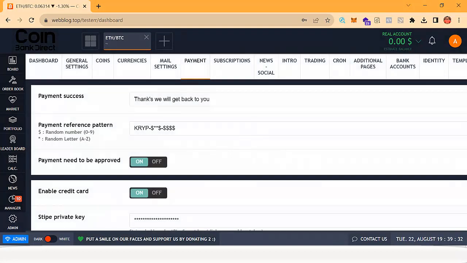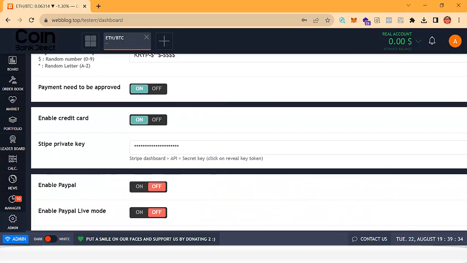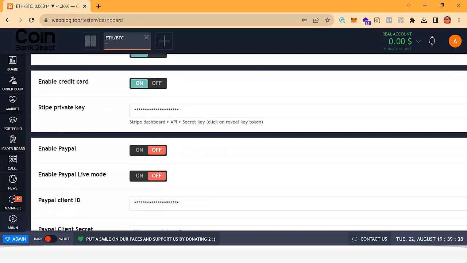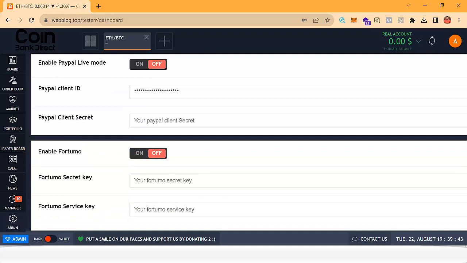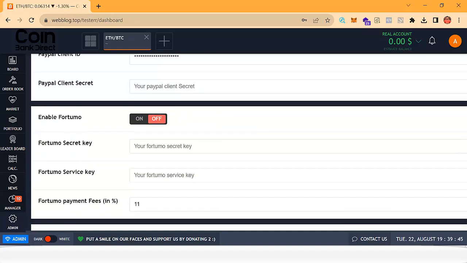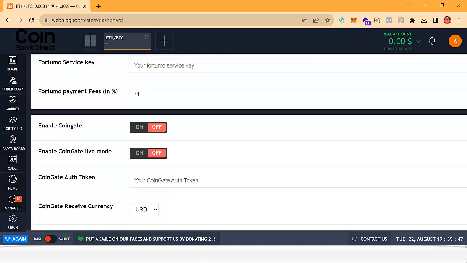Then you go to payment. So you come to payment, you're going to see all of the payment methods. You're going to see enable credit card. You see that credit card is enabled. Payment needs to be approved. You enable PayPal. If you have a PayPal account that you want to use, you set all of this up. You enable Fortumo key, enable CoinGate, right? Enable CoinGate and all of that.